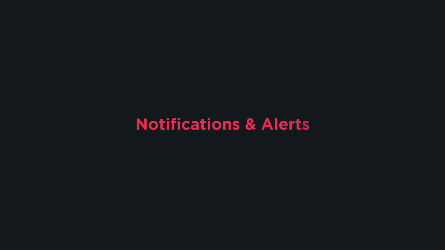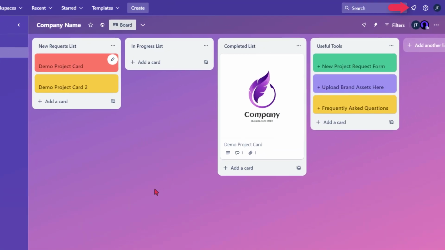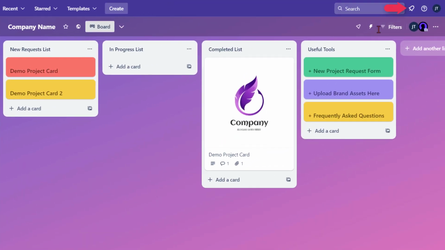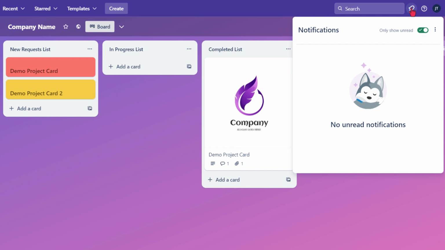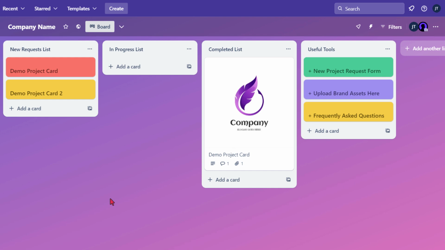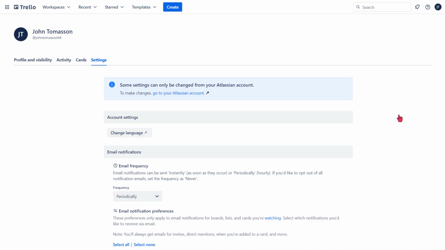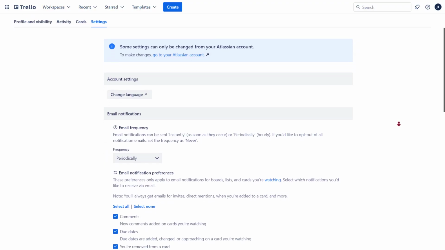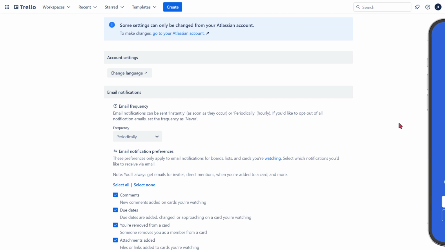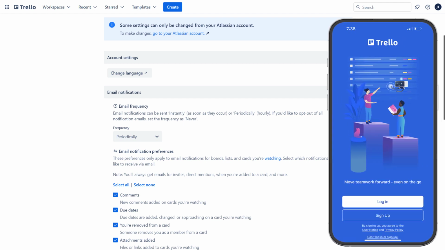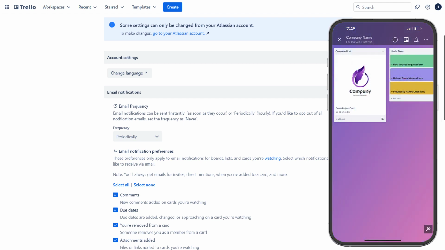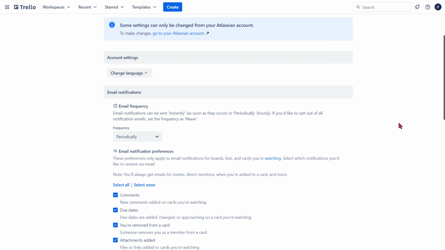Notifications and alerts. In Trello, you're kept in the loop with customizable notifications for various activities, such as when someone mentions you or updates a card you're involved with. You can easily adjust how and when you receive these alerts by exploring the Settings menu on the upper right corner. For on-the-go updates and a more connected experience, remember to download the Trello app on your mobile device. It's a great way to stay engaged and informed about your projects wherever you are.